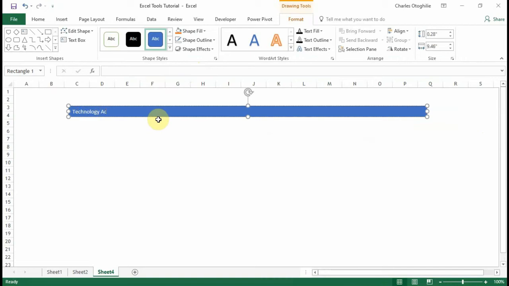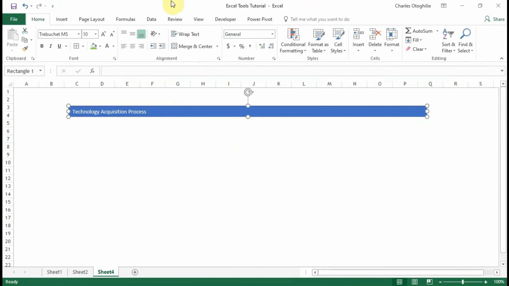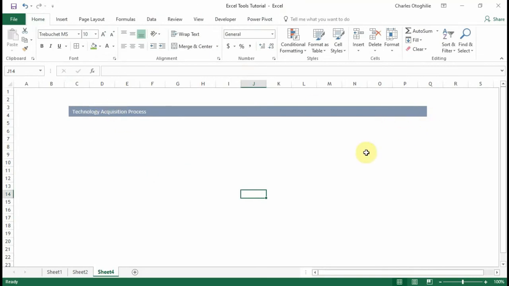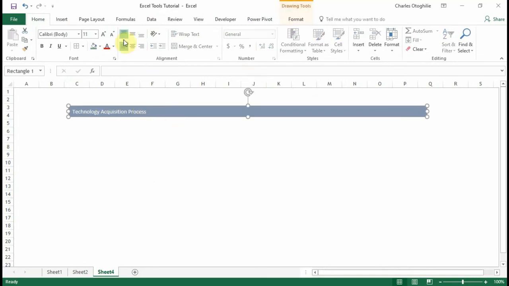Technology acquisition process. Having done that, I can always select it, and in my Home tab I can change the color to whatever. I can also, in my Format tab, take out the shape outline. I always like taking it out because, like you can see, it looks smooth and fine here. You can also select it and increase your text size here. Let's put it at the middle, so that's it for us. So we can use it in this way.